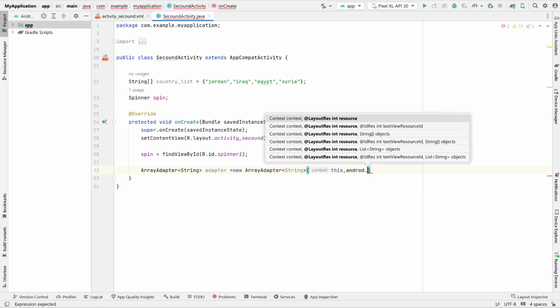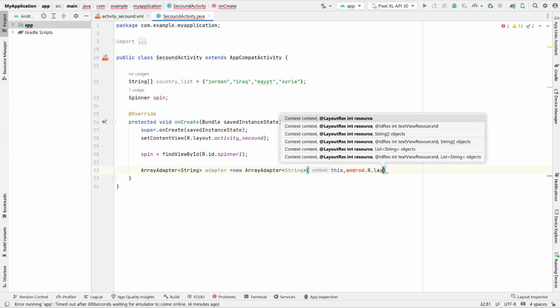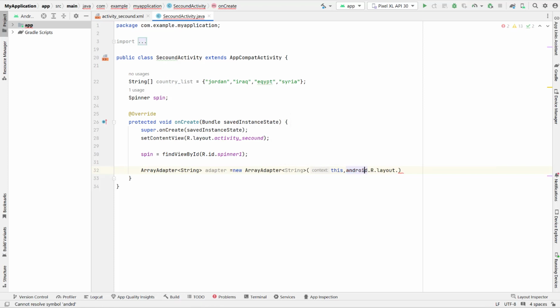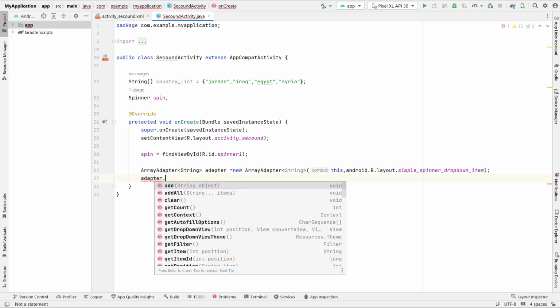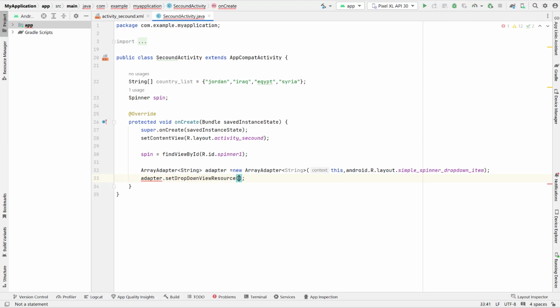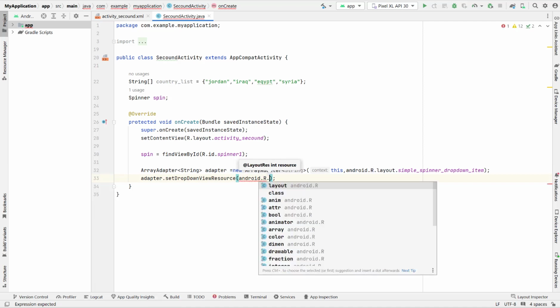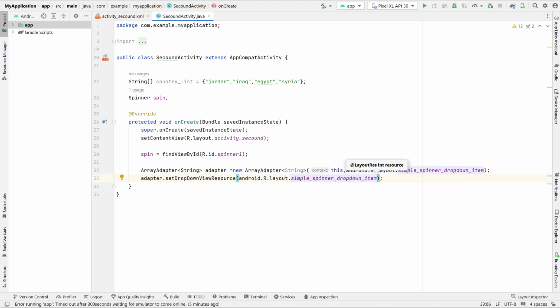If the data are available from a database query, we use a cursor adapter, else if the data are available in an array, we use an array adapter. So in this example, we can populate our spinner control with a list by defining an array adapter. Call setDropDownViewResource to specify the layout the adapter uses to display the list of spinner choices. Then call setAdapter to apply the adapter to your spinner.